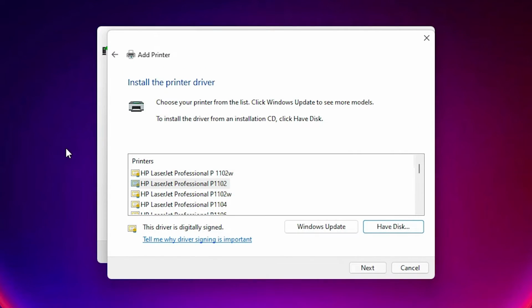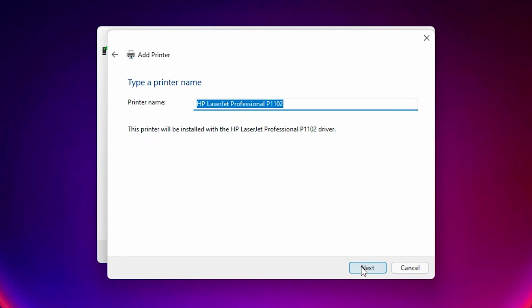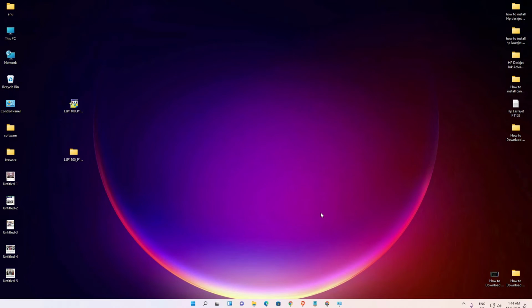Click on OK. Now just select HP LaserJet Professional P1102. It is our printer driver. Just select that. Click on next. Next. Click on next. And if you want a test page, then click on test page. If not, then click on finish. And our printer is installed on our Windows 11 operating system.